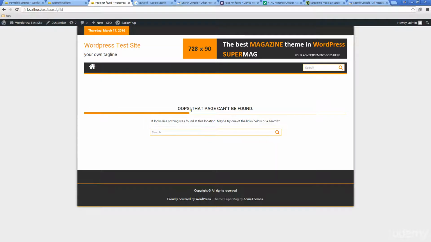Just going to get rid of that. And we see that they present us with a search box, and this is in order to help the user actually find what they're looking for so that they can actually search the site. So that's a well-handled 404 error.